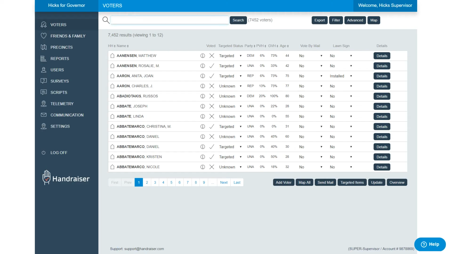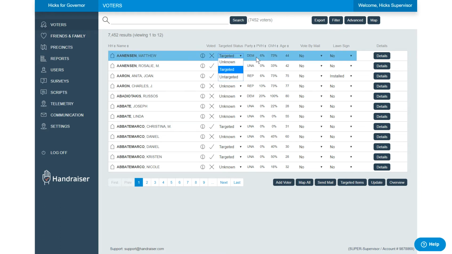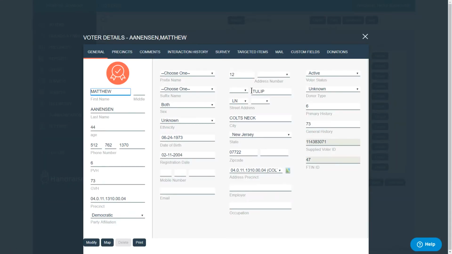As a supervisor, I can log into the system and look at a variety of different information about any single voter that's been loaded into the system, from simple information like name and whether or not they voted in the current election, to whether or not I've identified them as a supporter or a detractor. In addition, I have party information, their primary and general voting history, and a variety of other information about them, which I can use to filter and identify those voters most likely to support.